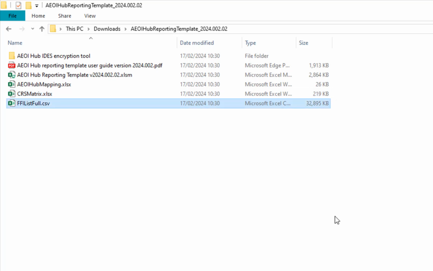Finally, we have the FFI list full. This is a file which is issued by the IRS and is a complete list of all of the financial institutions that have a GIIN, Global Intermediary Identification Number, assigned. This is the same file that is issued by the IRS, so that as they update that each month, you can, if you want to be up to date with the very latest version, drop that version into here.